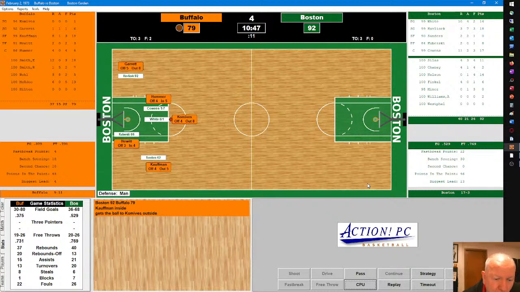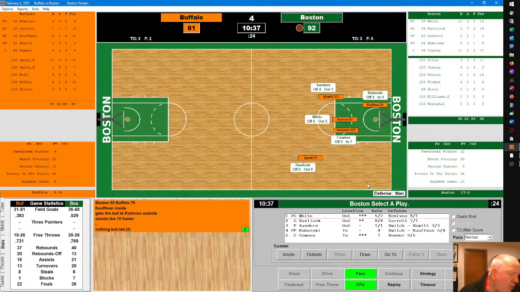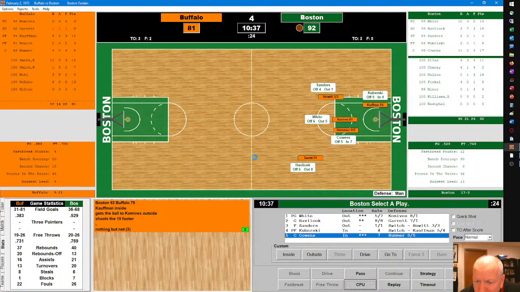The pass goes to Komives on the outside. Komives from 15 is true. First field goal for the night for the journeyman Howie Komives. And the lead is cut to 11. 92-81. 10.5 to play here in the fourth quarter.